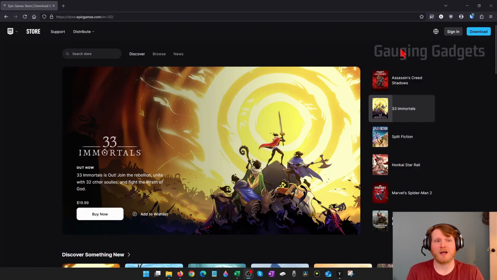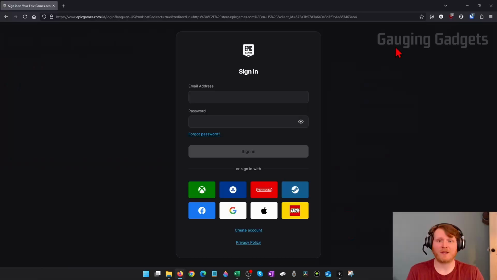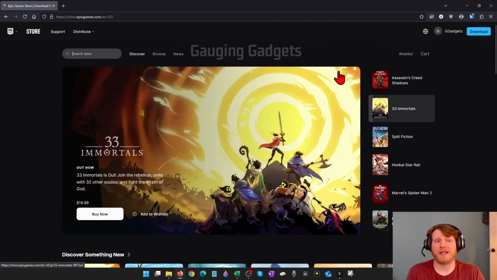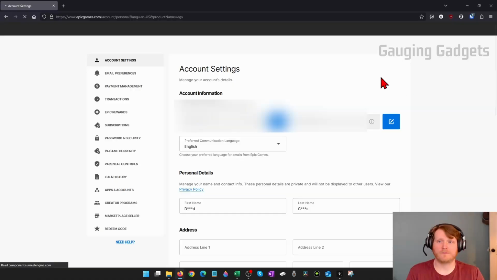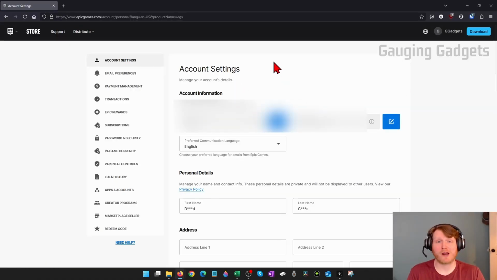Once you get to epicgames.com, go up from the top right, select sign in, and then simply sign in to your Epic Games account. Once you're logged into your Epic Games account, go up from the top right, select your username, and then go down and select account. This will bring us to the account settings for our Epic Games account.